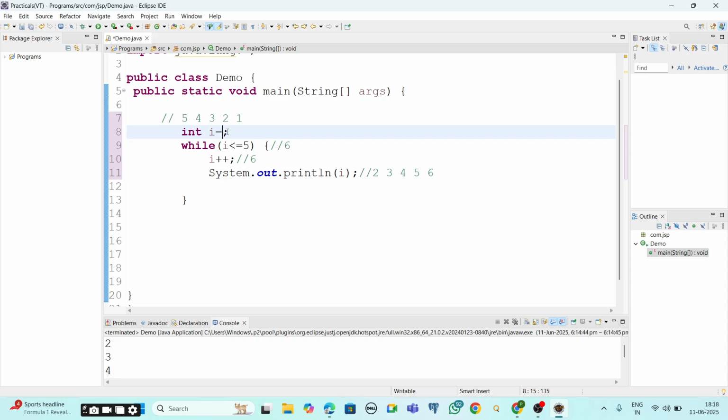So to print the numbers like this, what do I want to do? Let me initialize i with 5. Here the last value is 1. I need to decrement the value, right? So here I want to change the condition also. So i should be greater than or equal to 1.